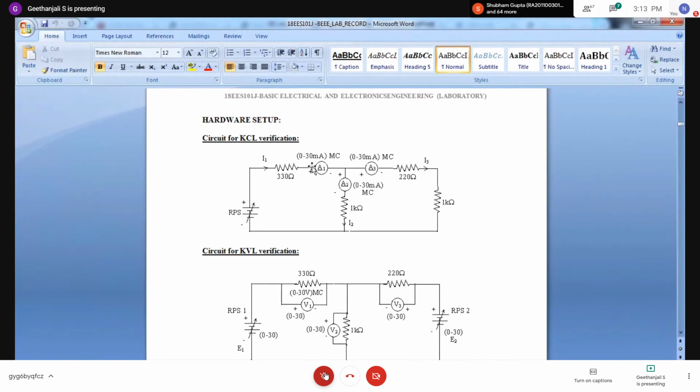Draw the circuit in the circuit workspace. Take the RPS value. Battery voltage is 10 volt. Draw the circuit as I told you earlier, and simulate the circuit. Same procedure only. They have added more resistors and one resistor position alone changed. You keep the resistor and give the connection. You take the battery voltage as 10 volt.